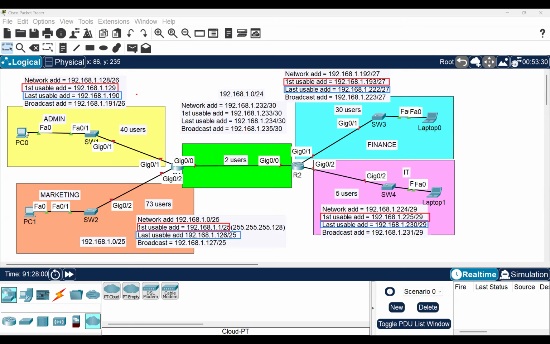I'll start by giving this computer here an IP address. You click on it, then you click on desktop here, then you click on IP configuration. I'll give it the first available host address, which is 192.168.1.129. That is the first available.